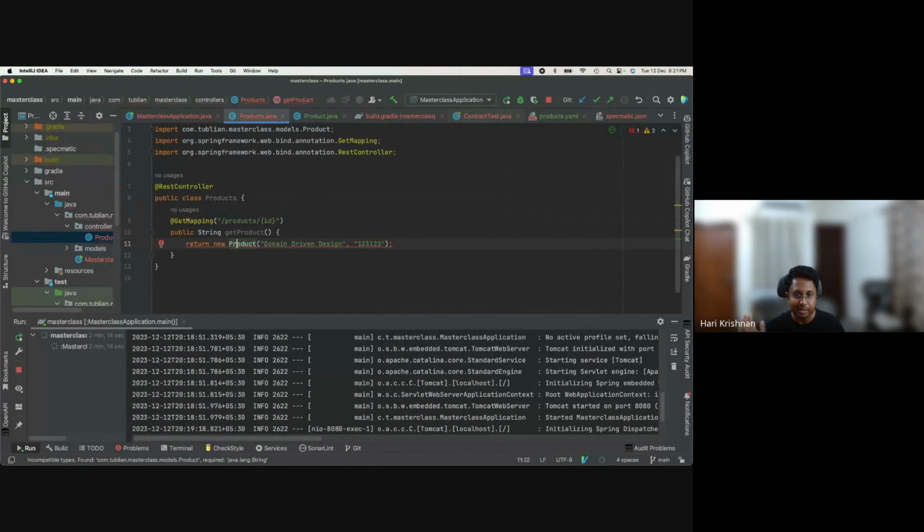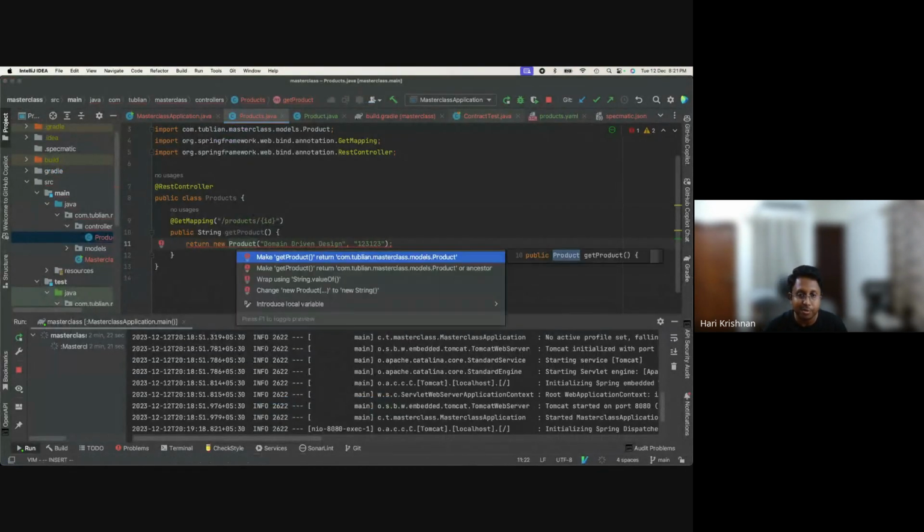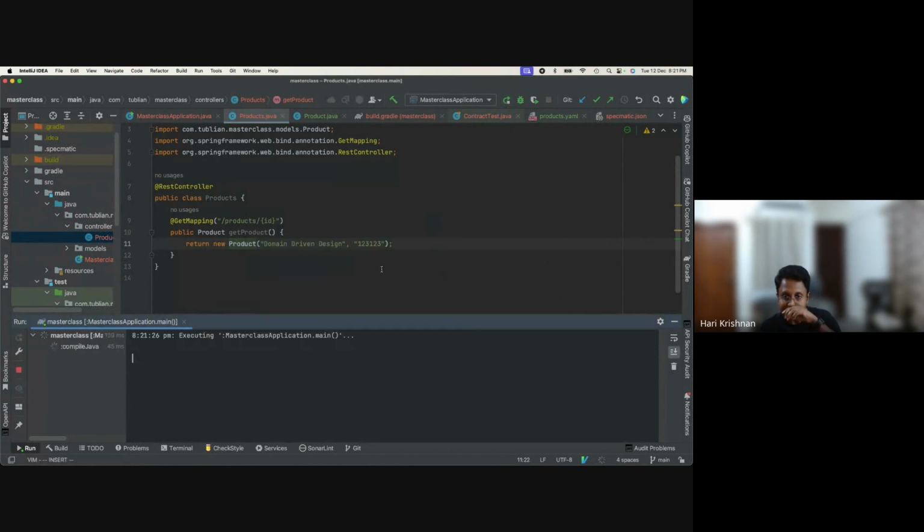The error was, I need a JSON object, but you're giving me a string. So now I'm going to try and satisfy that situation. I'm going to return an object instead of a string. Okay, so I'll change this. So with that, we are back to compiling state. Let me rerun the test or rerun the application. Restart it.